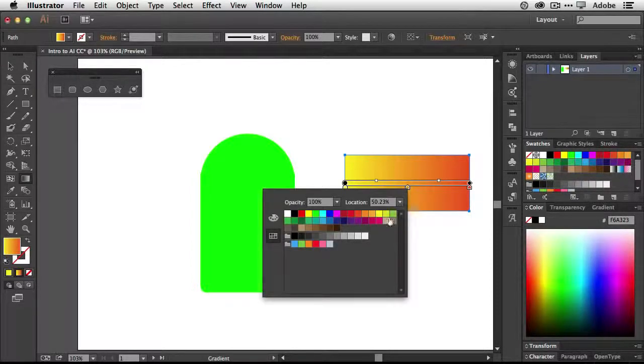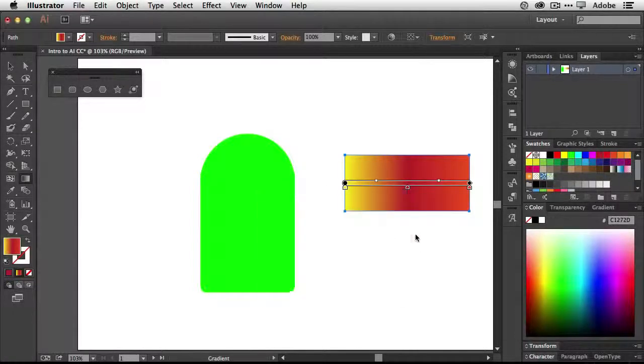So if I double click again, I'll get the ability to now pick a different color. So I can use any color I want to kind of change the look and feel of this gradient. I kind of like the red, and away we go. We can say that this is going to be more red over this way or less red over this way.